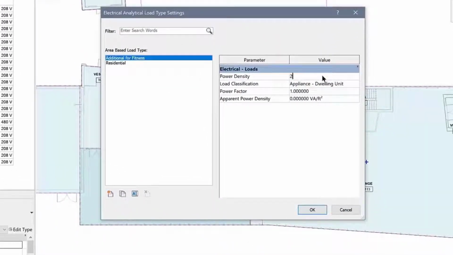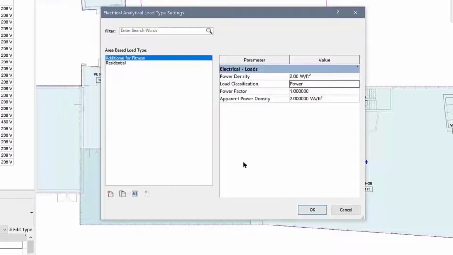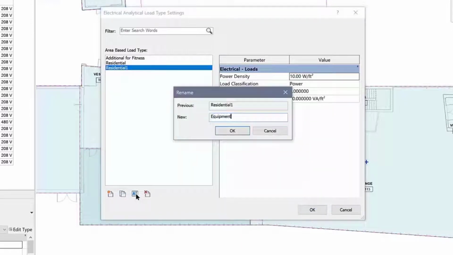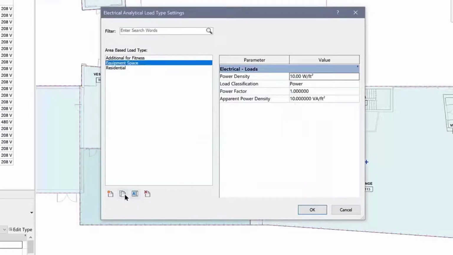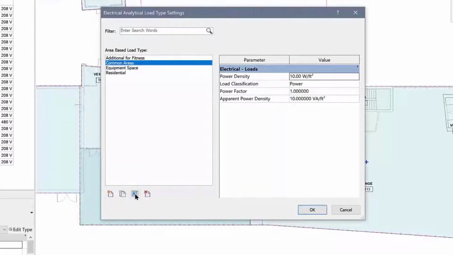In this example, an additional load of 2 watts per square foot is provided for the fitness area with a power load classification. Additional load types can be created by duplicating the residential load type, one type for the equipment space and another for the common areas. The power density for the residential load will be 8.25 watts per square foot. Equipment space will be 1 watt per square foot, and the common areas load will stay at 10 watts per square foot.